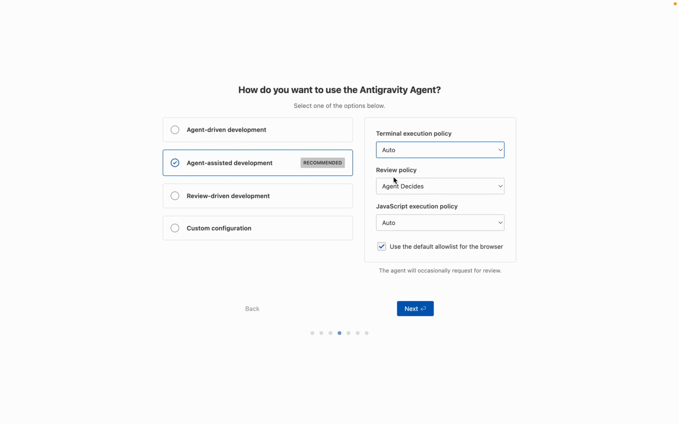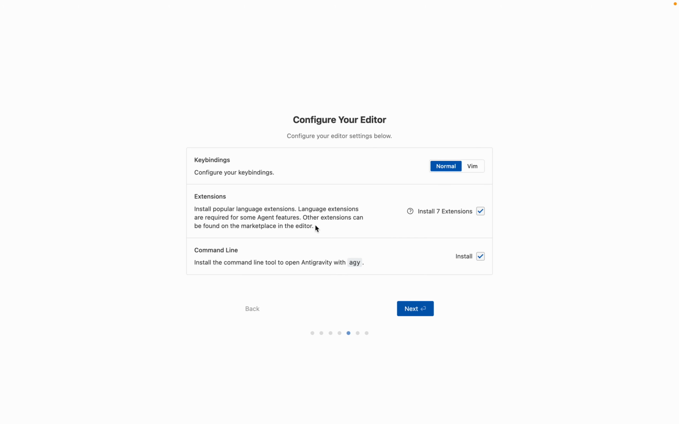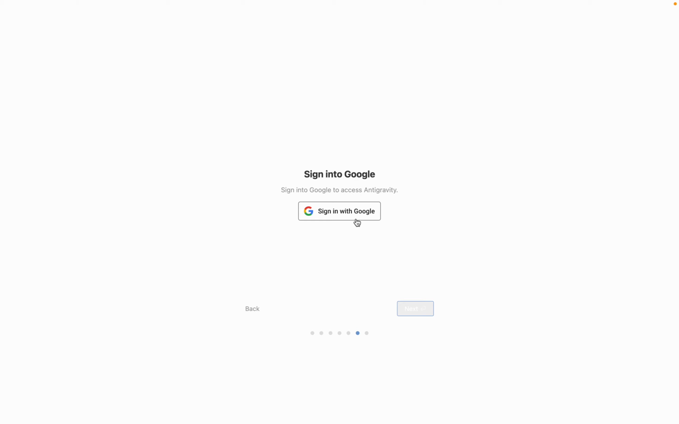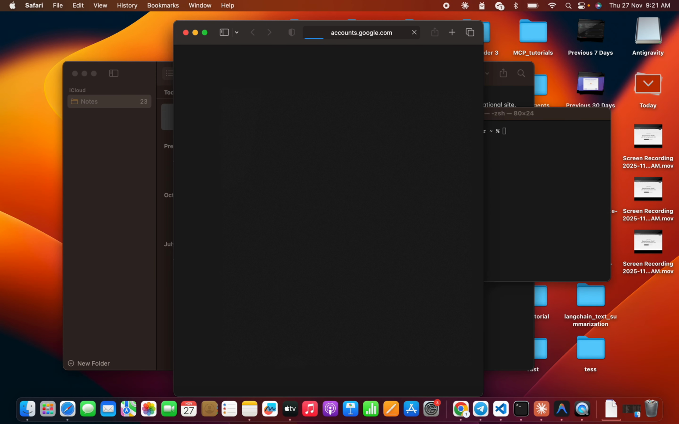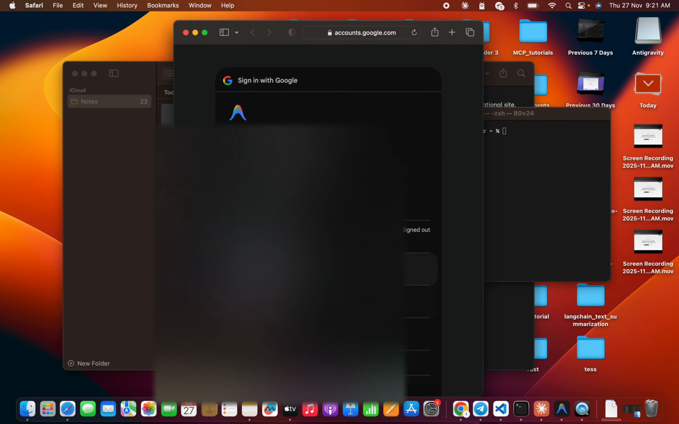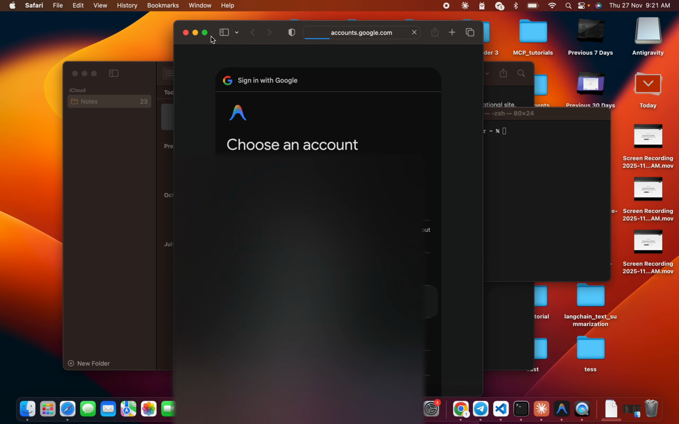Similar to that, here we can see the review policy. We set it to agent decides, or we can say always proceed, where the agent will not ask for anything and will execute it, or it will always request a review. Similar to that, there are a few options with respect to JavaScript execution also. Currently we are setting it as auto. Let's click on next. Now there is an option to sign into Google. Let's click on it. We are going to sign into our account.